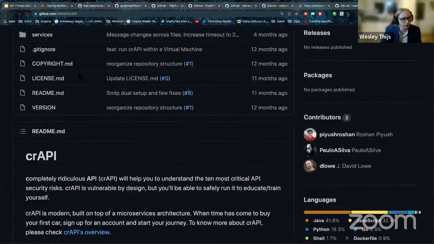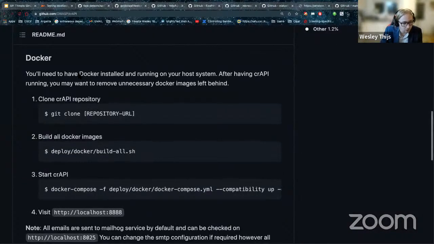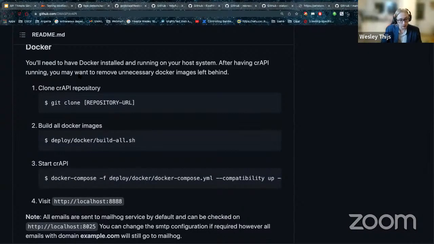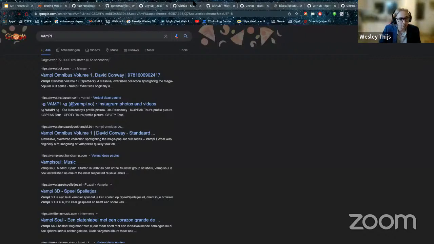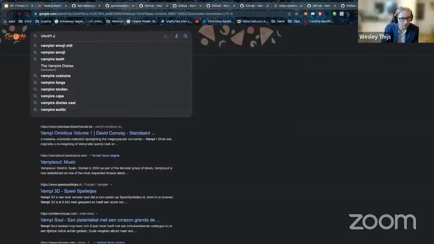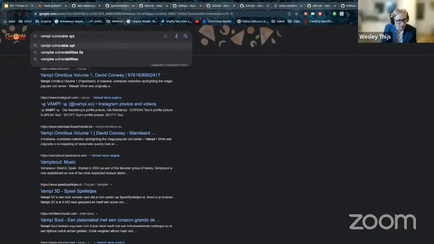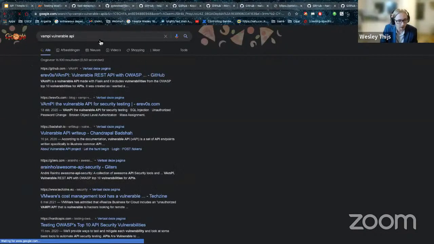Amit also says crAPI is also one of the vulnerable services that we can use, and it uses Docker, so that's really easy to install. Thank you very much. Apparently also vAPI is one. Wow, these are some really useful tools. I didn't even know most of these exist, but vulnerable API. Apparently, vAPI is also a book, so.